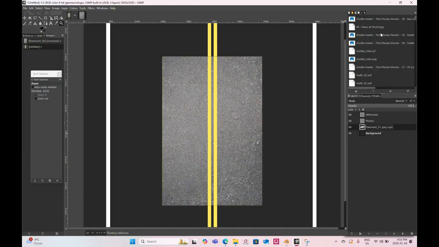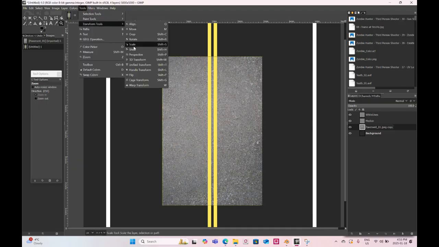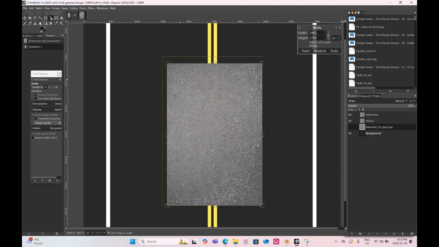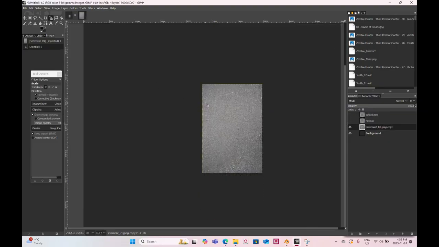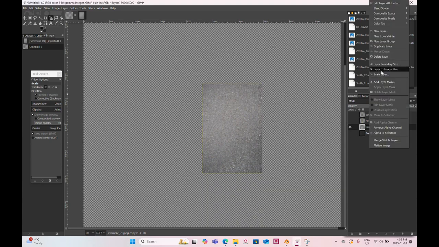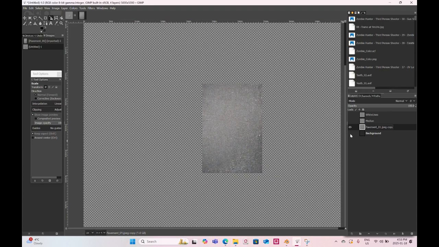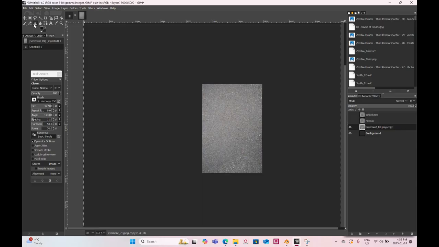And make this smaller. About this size. Hide all this. So, layer to image size. I can just stamp it. Stamp it everywhere.